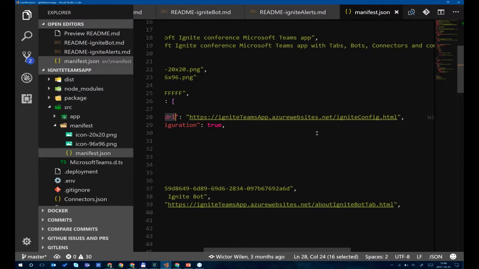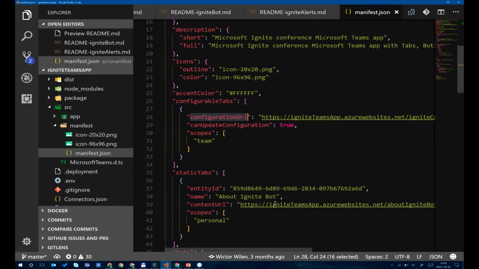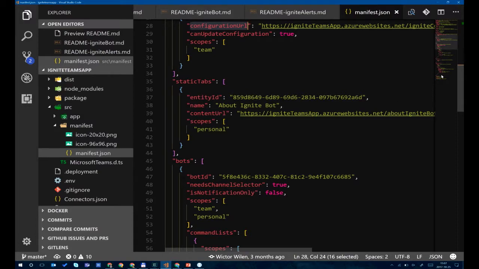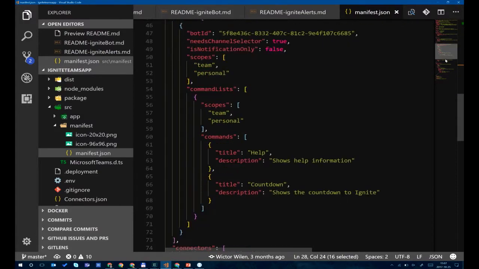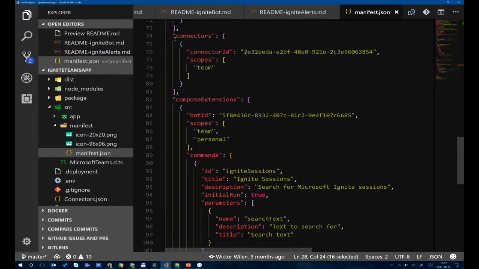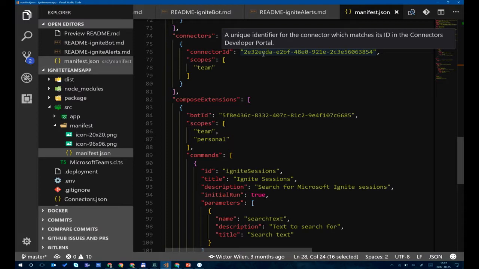And then we can have a content page and also a delete page. We have the static page down here, which was about the Ignite bot. We have some other things. We have the actual bot definition down here. We'll take a look at that later. We also have here it is, the connector, and that's just the ID for the Office 365 connector. So it's not much in here, but if you need to change the ID of the connector, if you create a new one or want to manually add more, you need to go into this manifest.json.